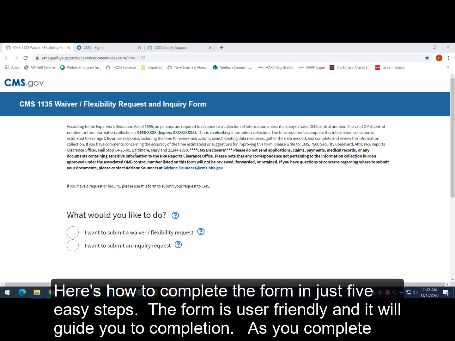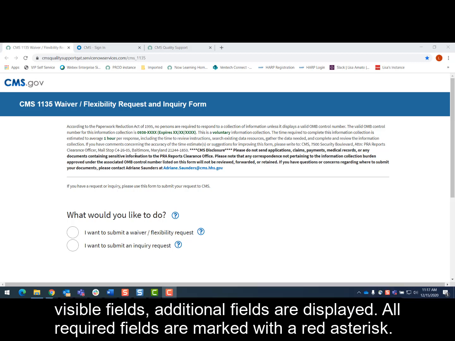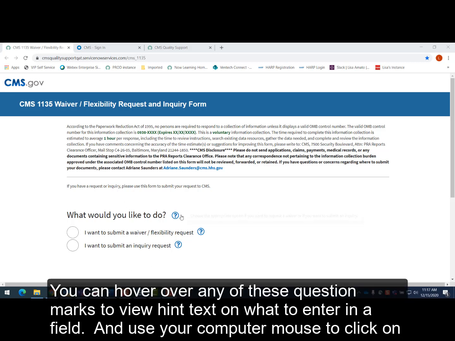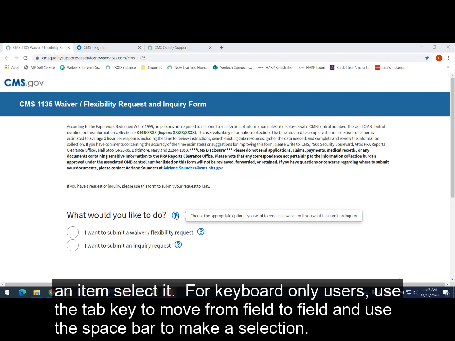The form's user-friendly and it'll guide you to completion. As you complete visible fields, additional fields are displayed. All required fields are marked with a red asterisk. You can hover over any of these question marks to view hint text about what to enter in a field, and use your computer mouse to click on an item to select it. For keyboard-only users, use the Tab key to move from field to field and use the space bar to make a selection.